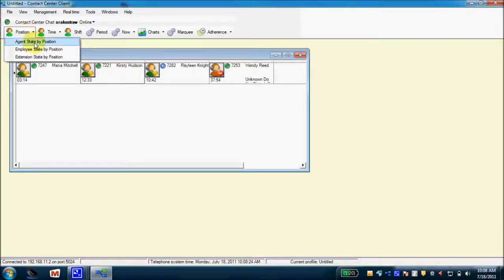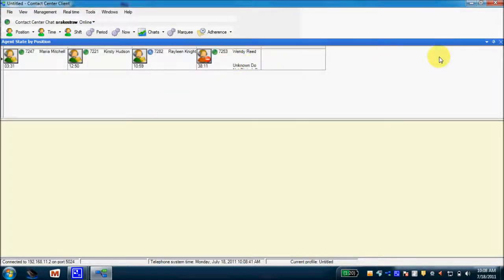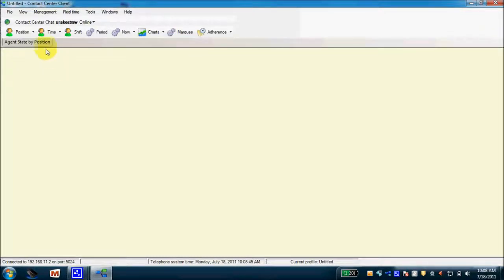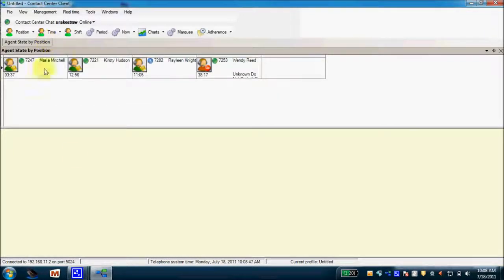You can also choose employee state by position or extension state by position. You as a system administrator and or call center employee will create your own windows. So we're just going to go through these very quickly for you here today. So I left click, I select dock, and over to the right hand side I'm going to pin it. It didn't go anywhere, it's still there. Now we can just hover over it to see it.